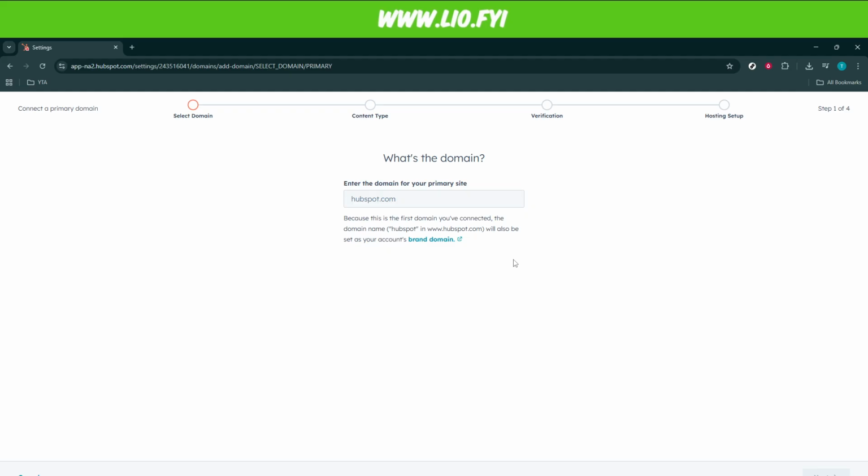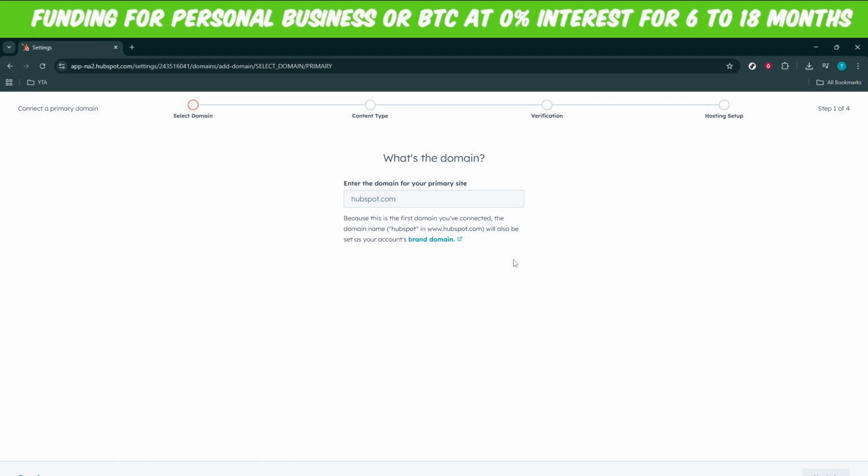And there we have it. You've successfully navigated through the crucial steps of managing your HubSpot settings and connecting a domain. This process not only enhances your usage, but also ensures you are fully utilizing the platform's capabilities.